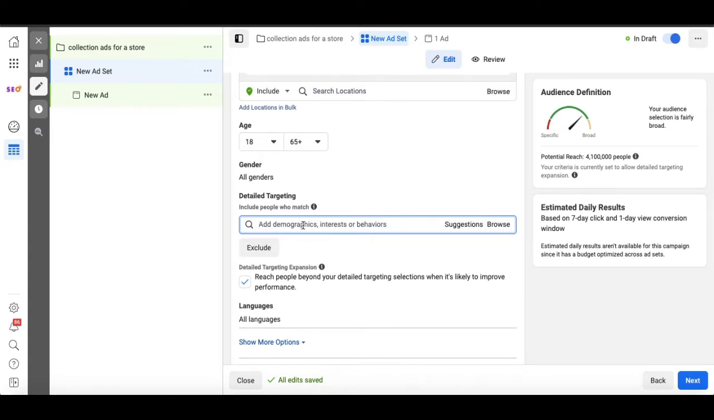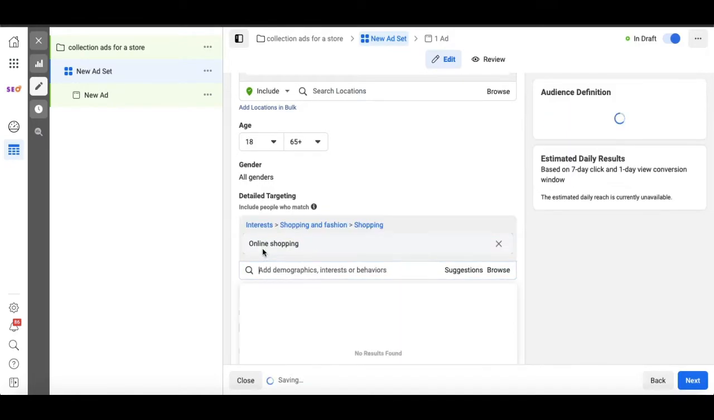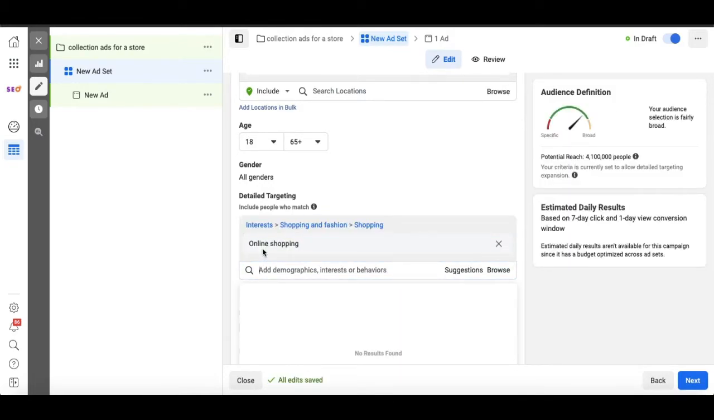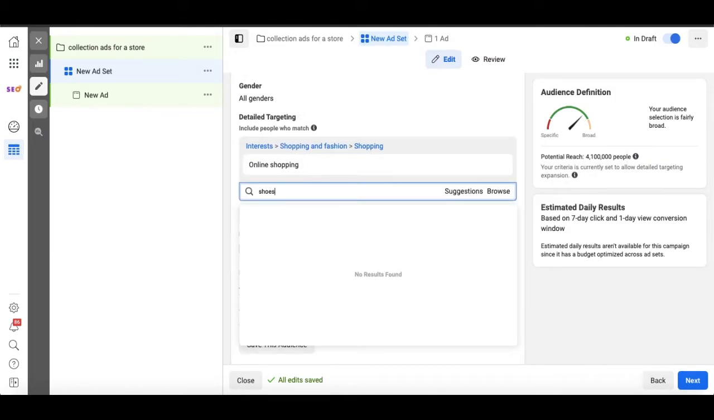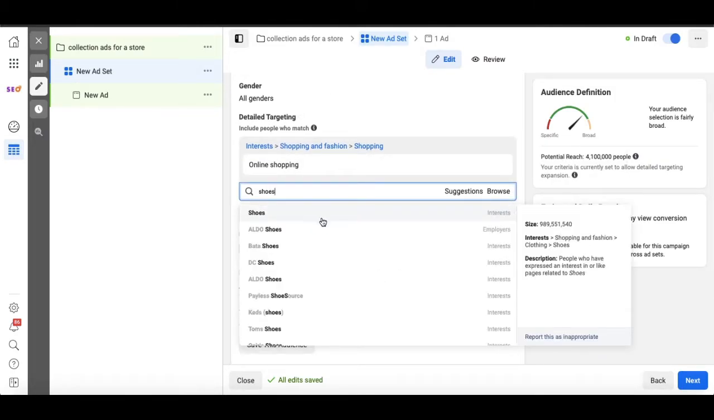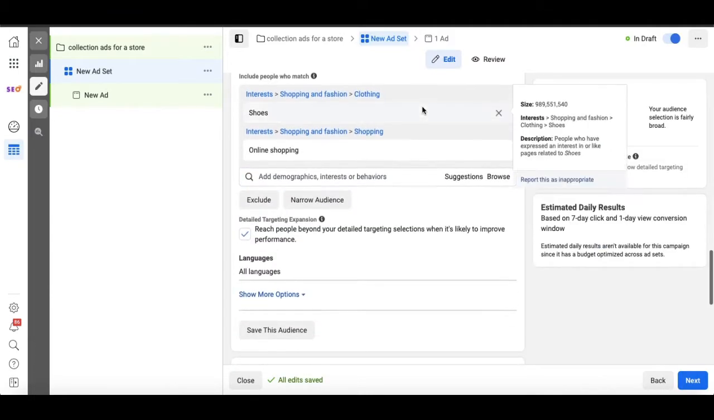Suppose I'm trying to create a sample ad for shoes, so I'm going to target people who are interested in online shopping. And of course the page that I'm going to use is mainly focused on online shopping and e-commerce websites. And maybe shoes. Yep, people interested in shoes. And yep, the detail targeting.